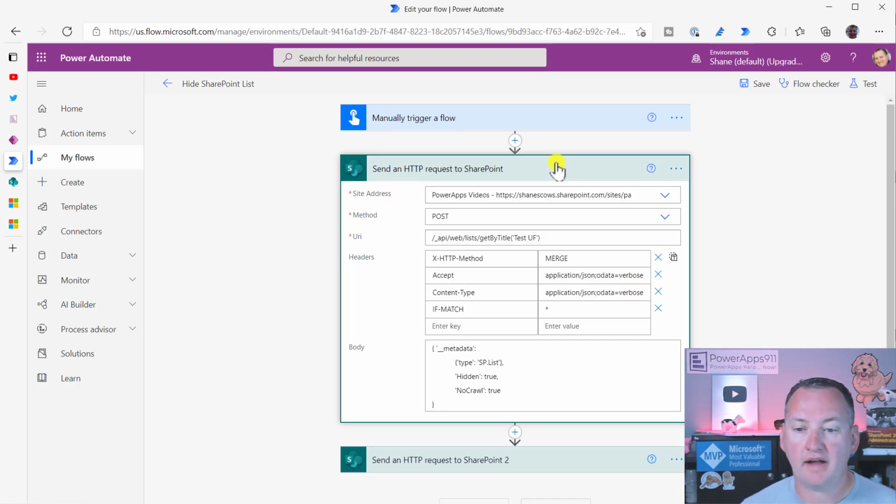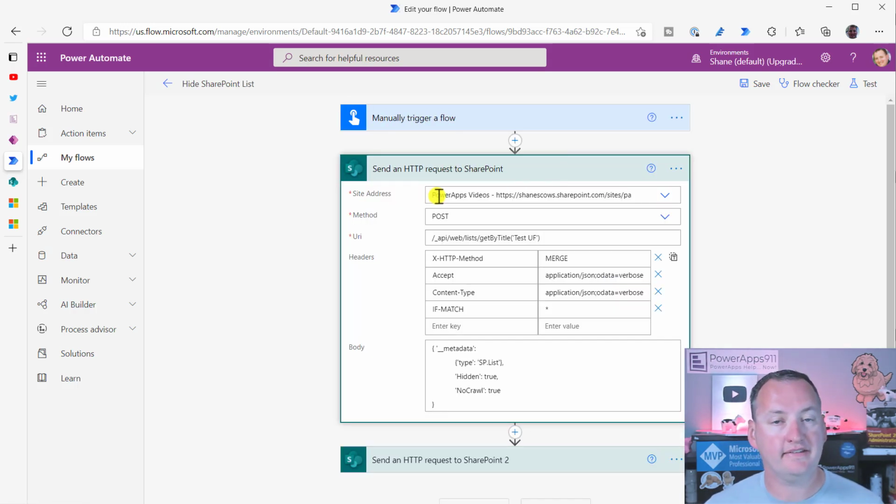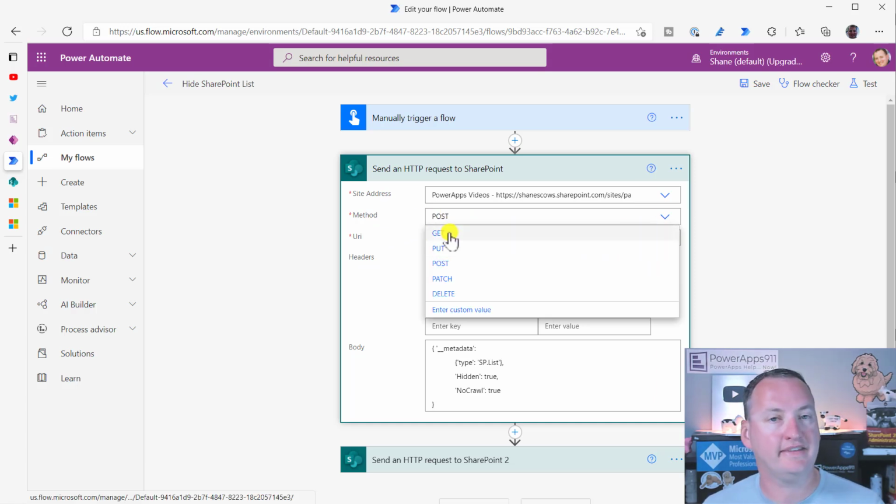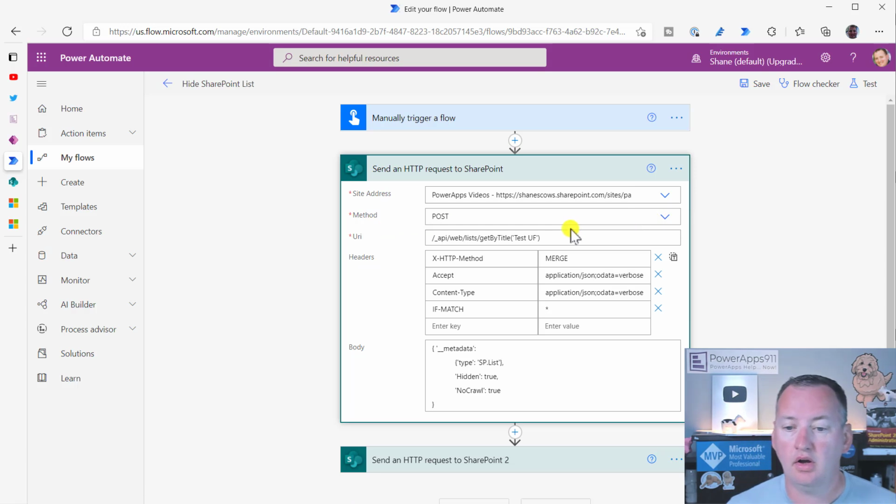Once we've got that action, we need to choose where the list we want to hide is. In my case, it is site/PA. For the method, you want POST, because you want to write something to SharePoint. We want to send some JSON to SharePoint so it makes changes. Remember, the other thing you'll often do over here is GET, when I want to get some data from SharePoint. Those are the two options you have, but we're going to POST.